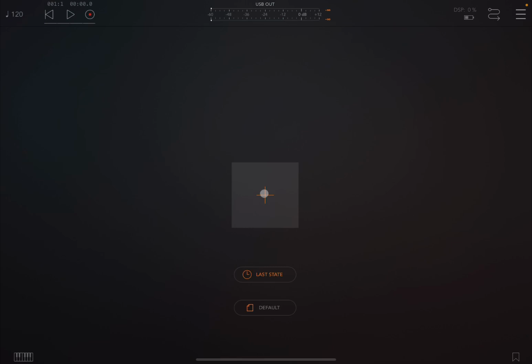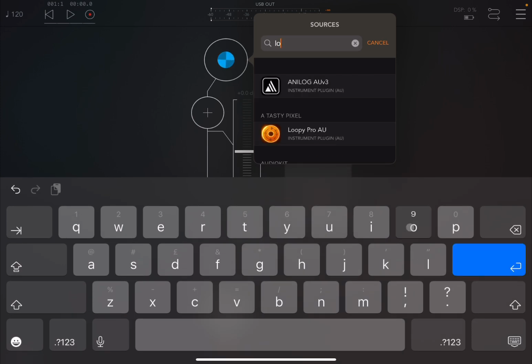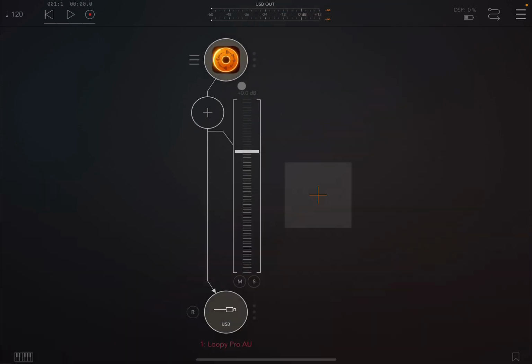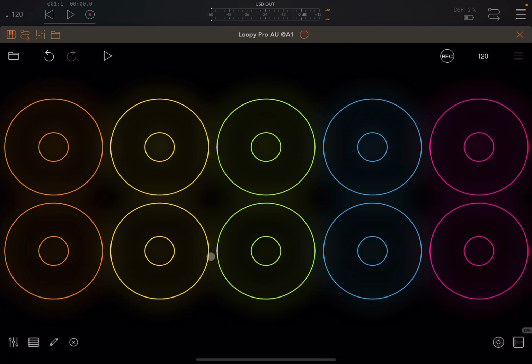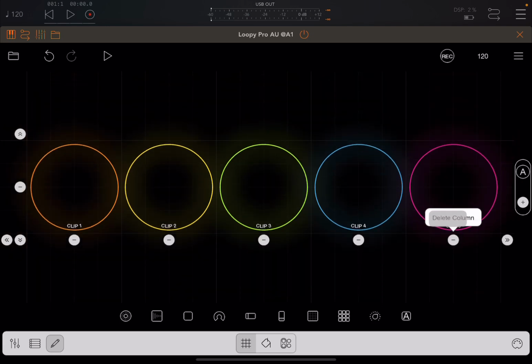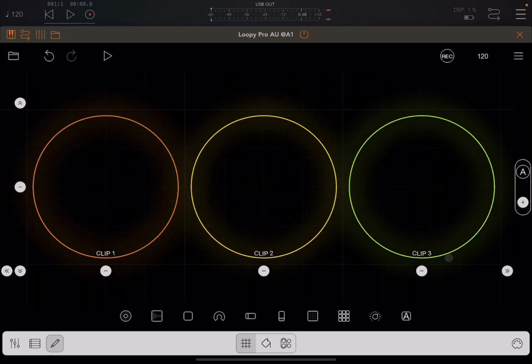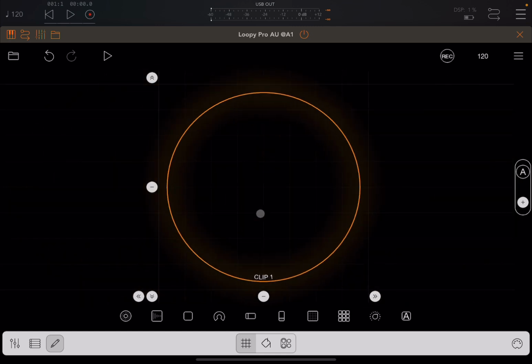So we are inside the AUM, we create an audio channel and we choose as an audio source Loopy Pro. And there we are. So let's open it up and maximize the screen. As always, let's do some rearrangement. Let's remove this row and also remove the additional columns with the corresponding clips so that we go back to have just only one clip.